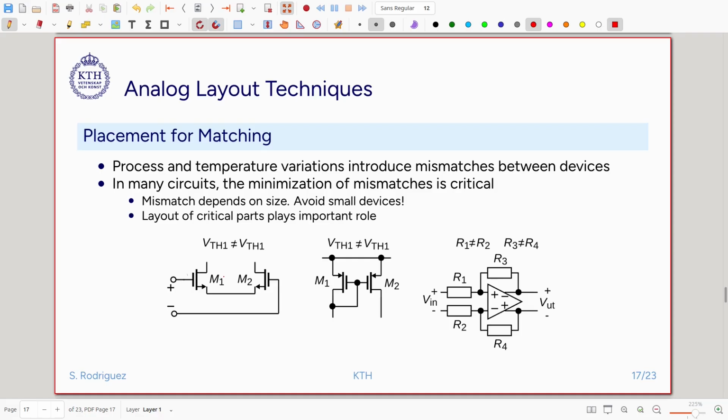So in transistors, one thing that might happen is that the threshold is not exactly the same, and then we have critical circuits like differential pairs that rely on the thresholds being the same. So in practice, we will have this problem, and we will need to mitigate it.